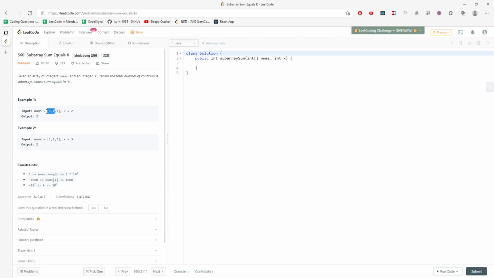So this is 1 plus 1 is 2, so you count 1, and this is 1 plus 1 equal to 2, so you count another one, which is 2, right? You cannot have this plus this. This doesn't count because it's not continuous. And for example, for this one, 1 plus 2 equals 3, which is correct. So you have 1 for this one, and then you have another one which is 3 by itself. So this actually returns 2.